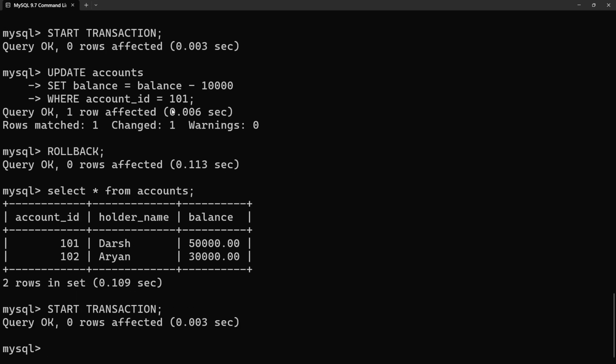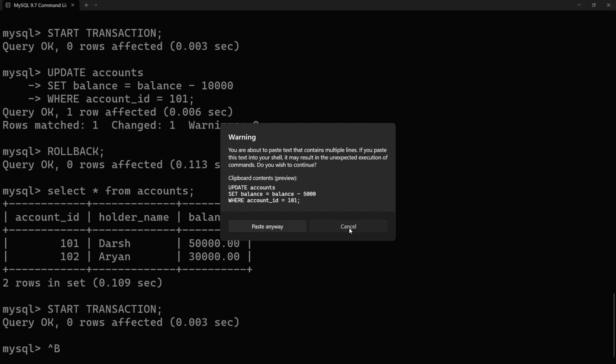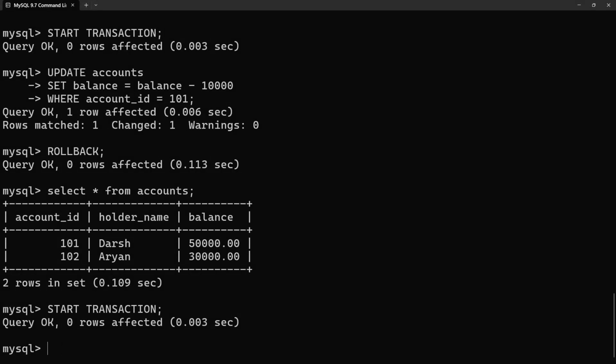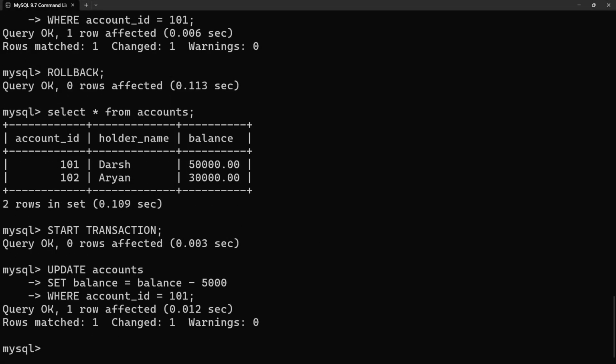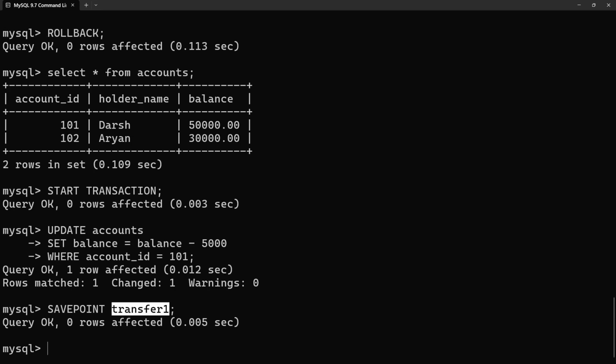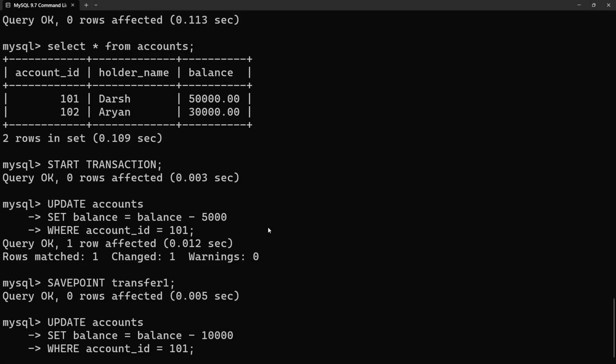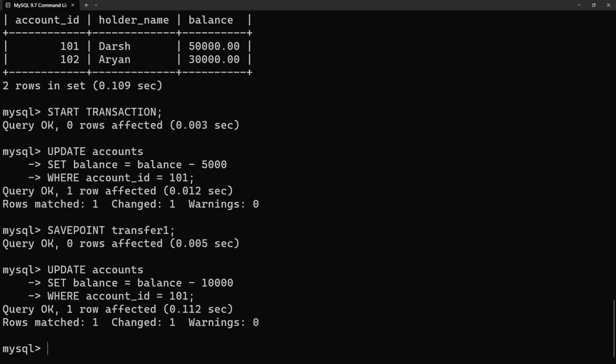Let's start a transaction. Let's deduct money from my account. And I've deducted some amount from my account. Now let's put a save point here. Save point, it's called transfer1. And let's do the second transfer now. Second transfer is done. Now let's roll back to the save point, because let's assume that, let's not assume, let's look at it.